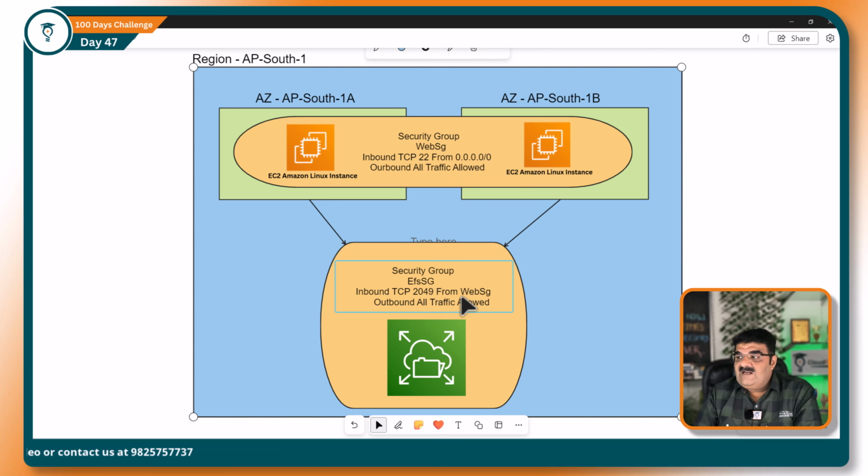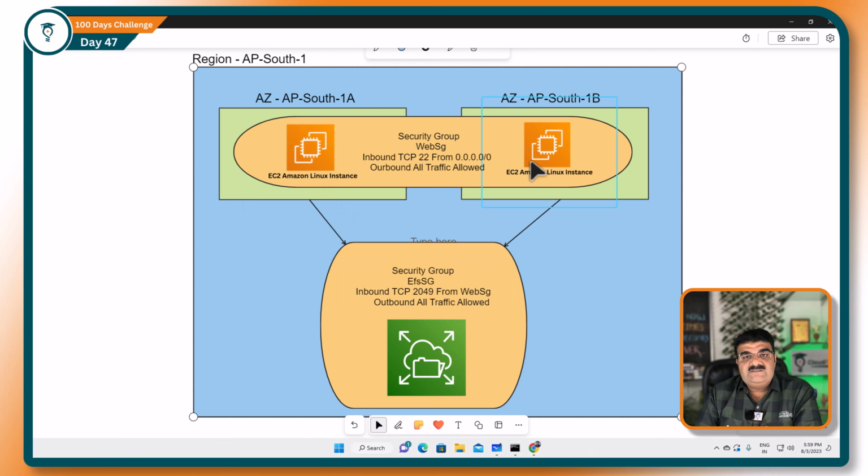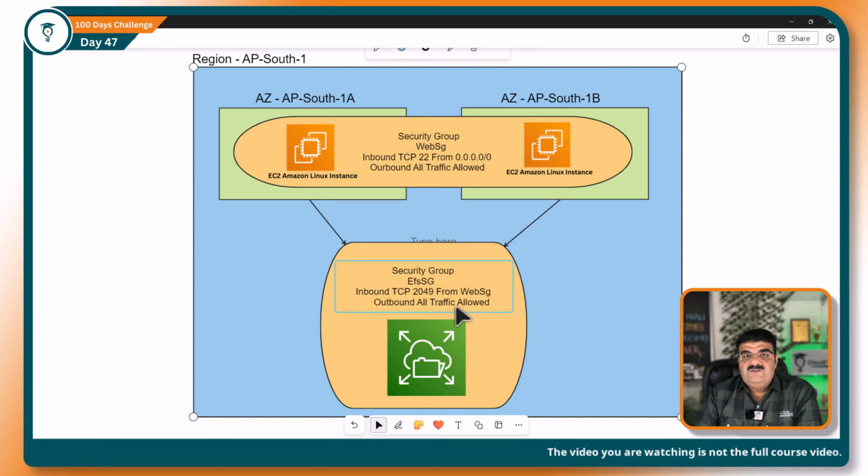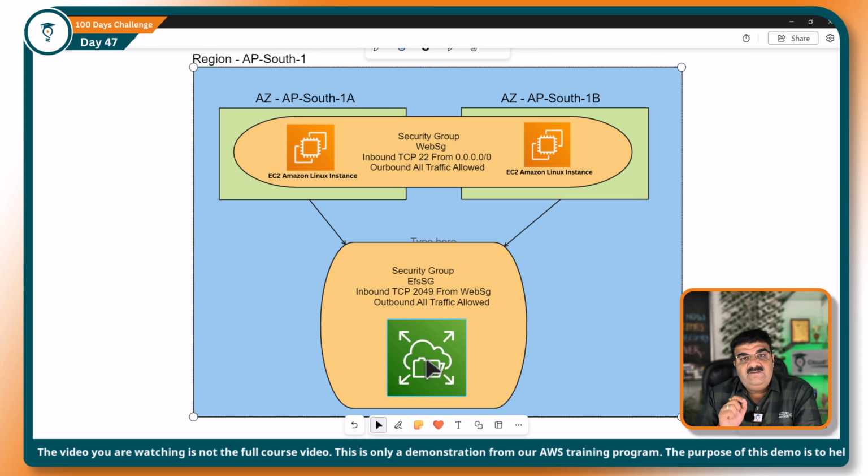Now here, we are not going to write 0.0.0.0/0, right? We don't want EFS to be accessible from anywhere. We want only these EC2 instances to access this EFS. So when we add inbound TCP 2049, in the source we will add only WebSG. So any EC2 instance that is a member of the WebSG security group can access your EFS. Others cannot. This is one of the main best practices to protect our resources in the AWS environment. So keep this in your mind.